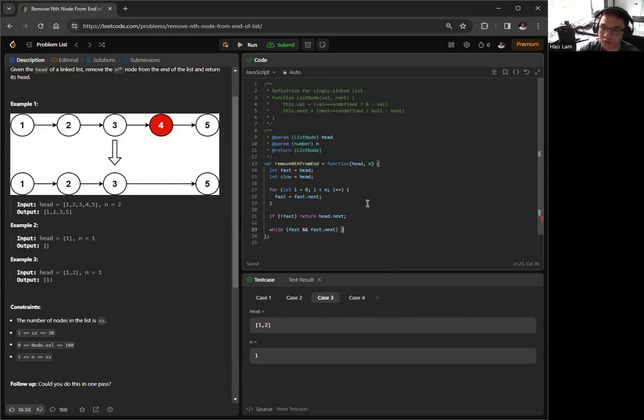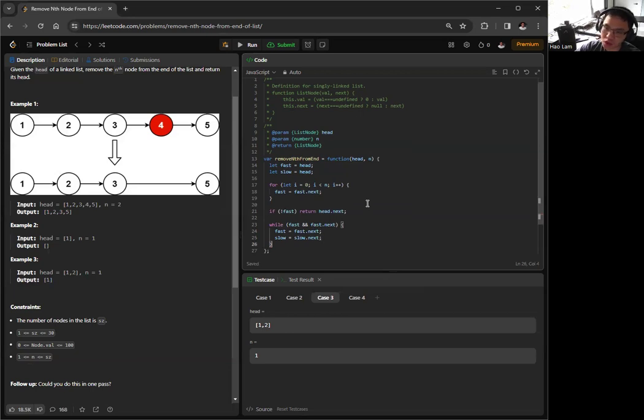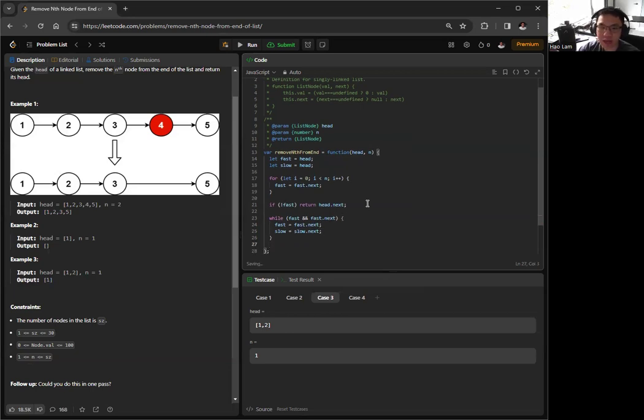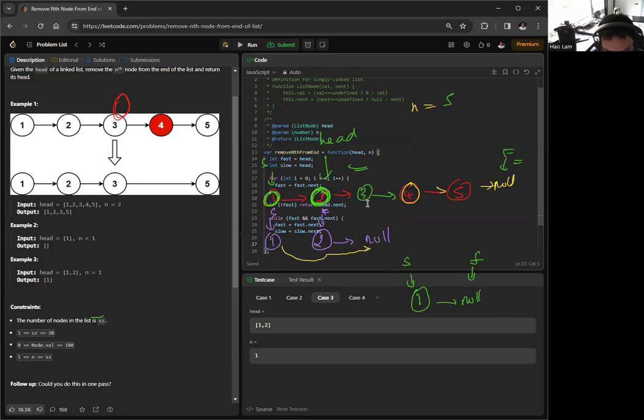iterate through the linked list now, right? So when the fast.next is null, which means we are at a node right before our target, right? We can increment our fast and our slow pointer right here at the same pace, right? So when we break the while loop, then we know that the slow pointer will be one step before our target, right?